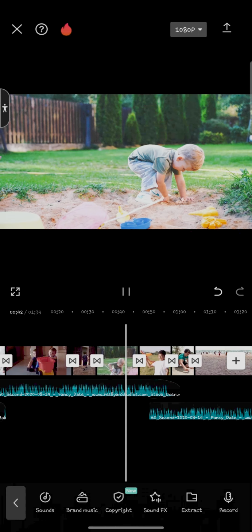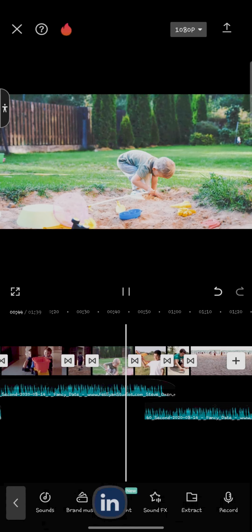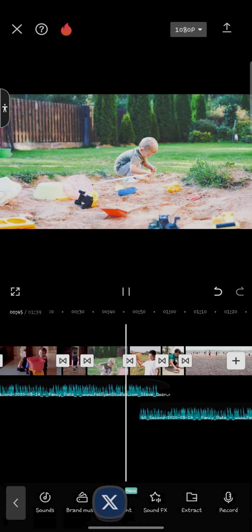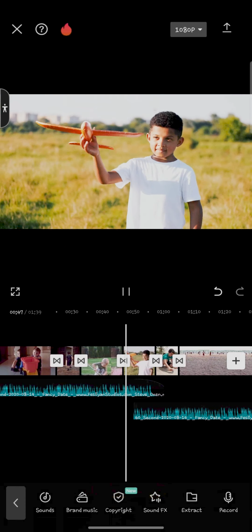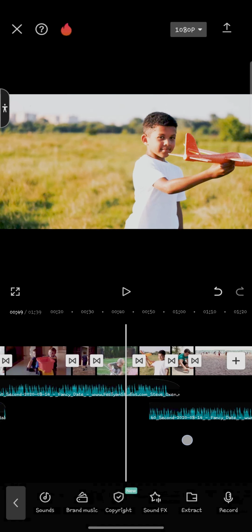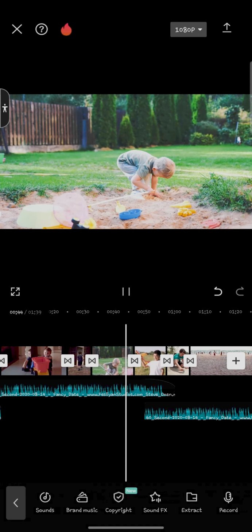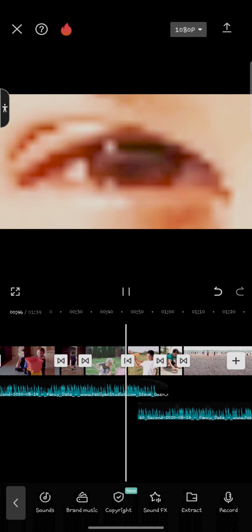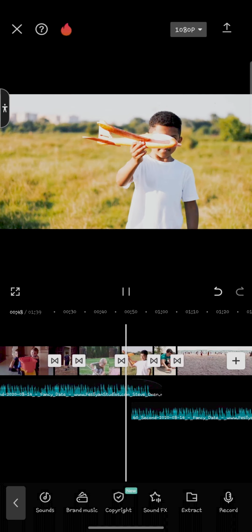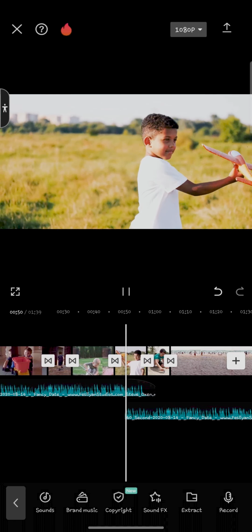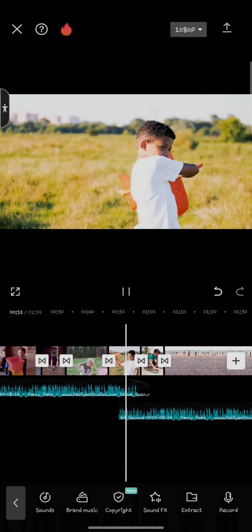Alright, so I'm using this to listen to how the sound is going so that I will know how to merge them together.